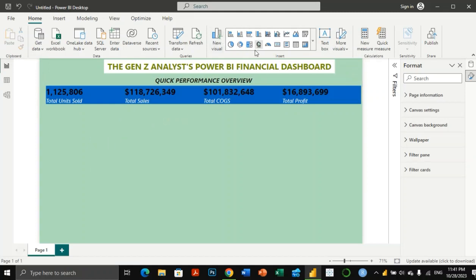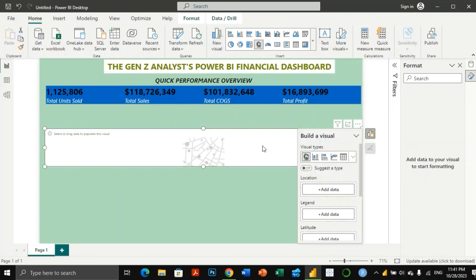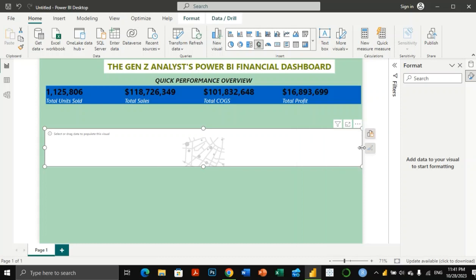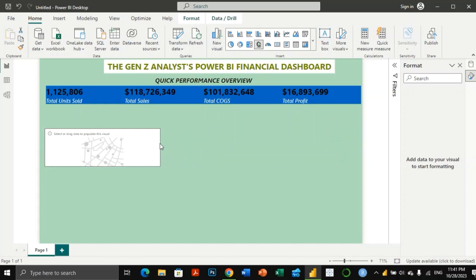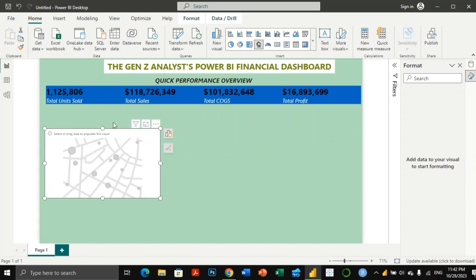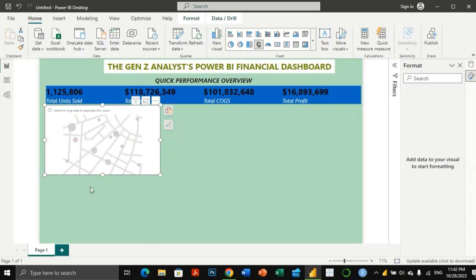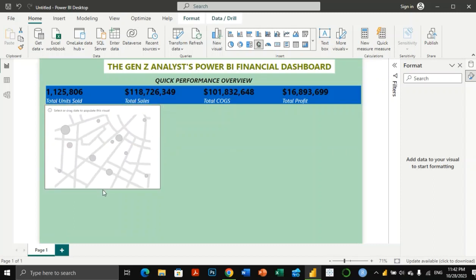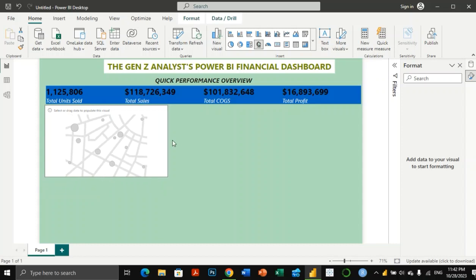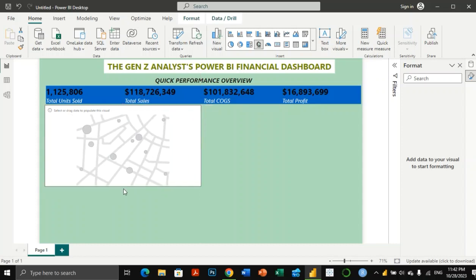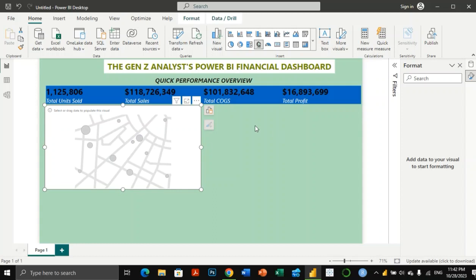So I'll come to my visuals, and then I'll select a map here. So this is the map visual. I'll select it, and I'm going to resize it. So let me actually hide this, and I'm going to resize this nicely here. Information. So let me put it right here. Resize it. And what am I going to do?